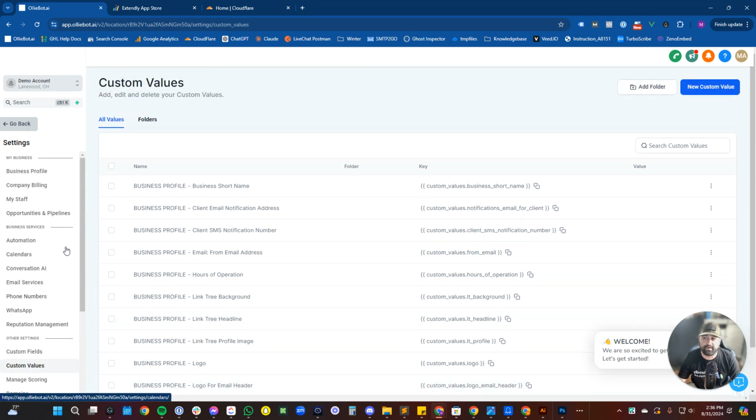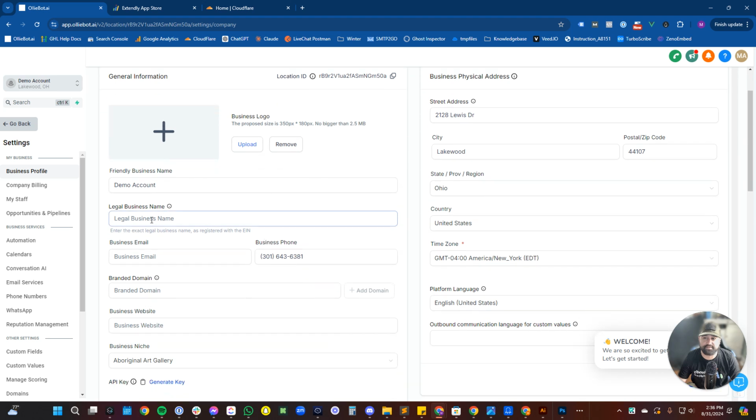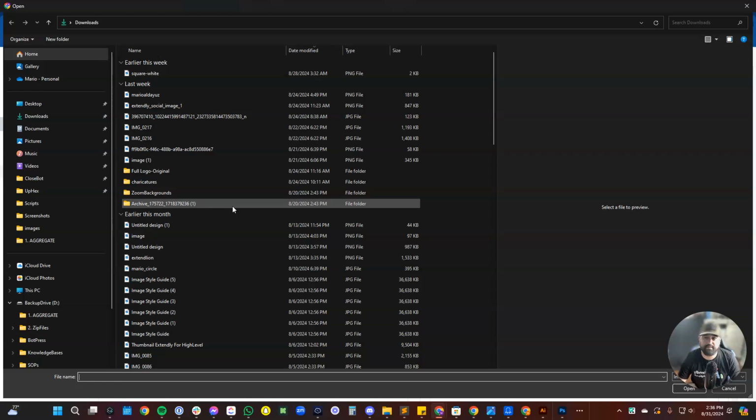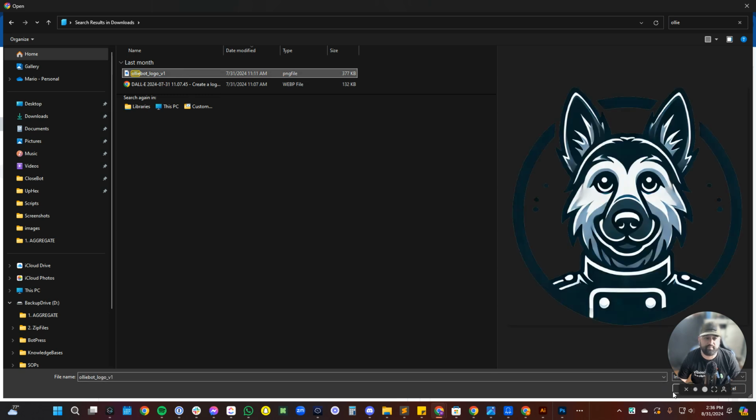Now, the main thing that we're going to do when we set up our sub account for the first time is we're going to go through and make sure that all of this information is filled out. It's really critical that the business physical address and the business profile settings are completely set up when you're creating a sub account. So the first thing I'm going to do is I'm going to add a logo. We're going to hit upload. I'm going to search that logo that I want, which we're going to use my Ollie logo. So I'm going to grab this logo, go ahead and hit open.